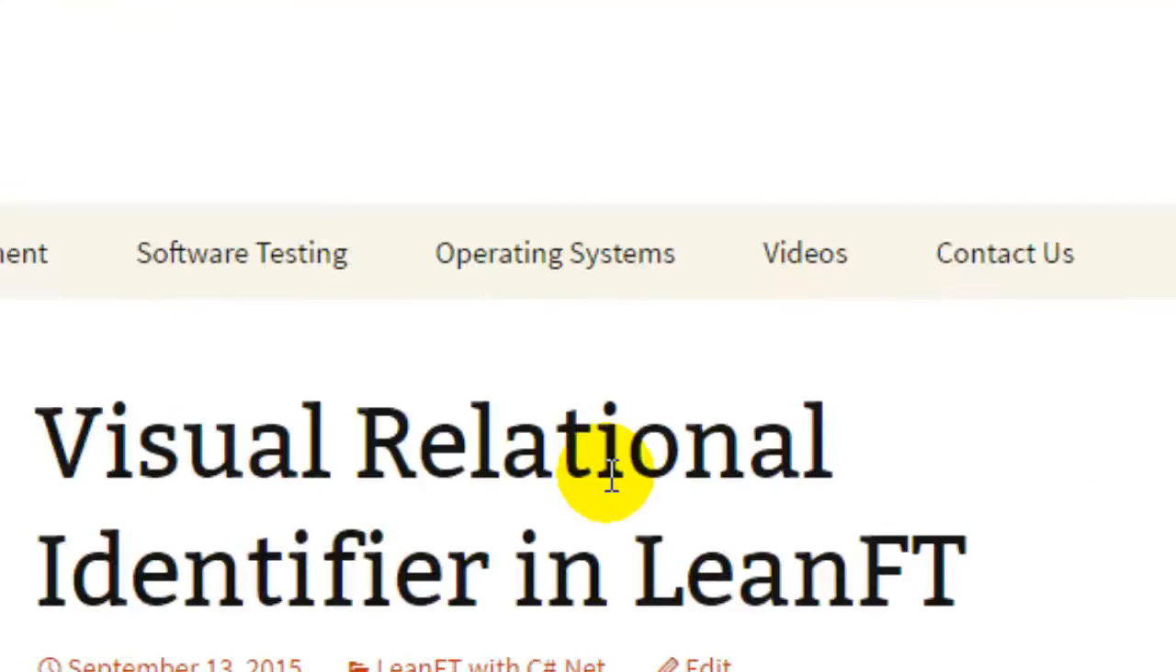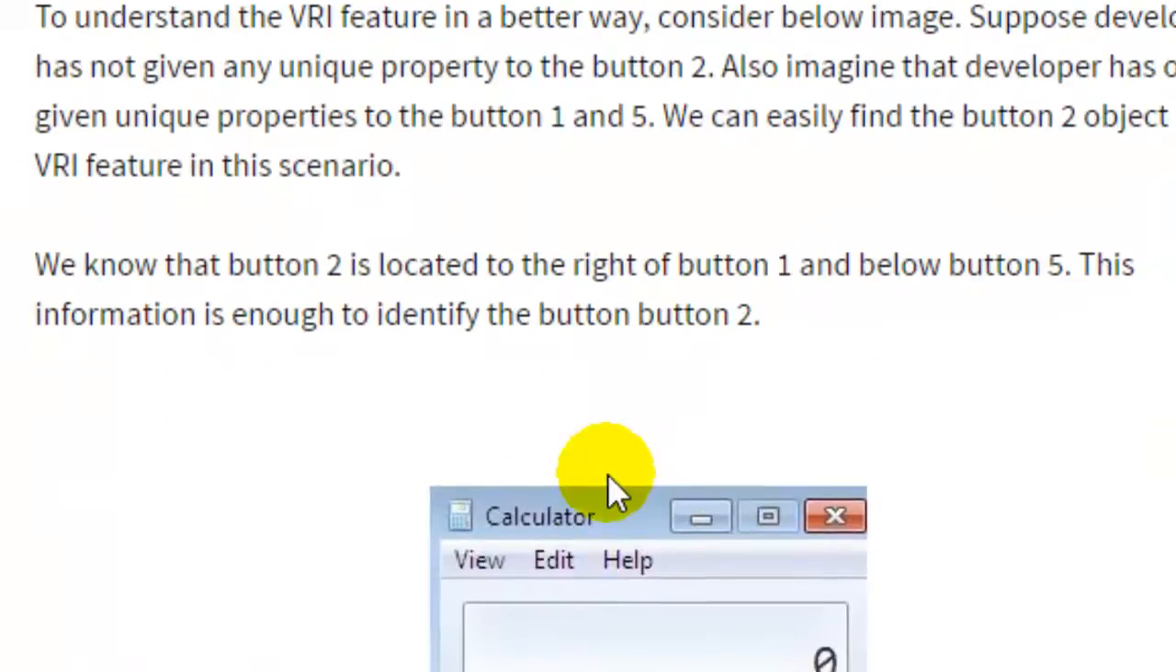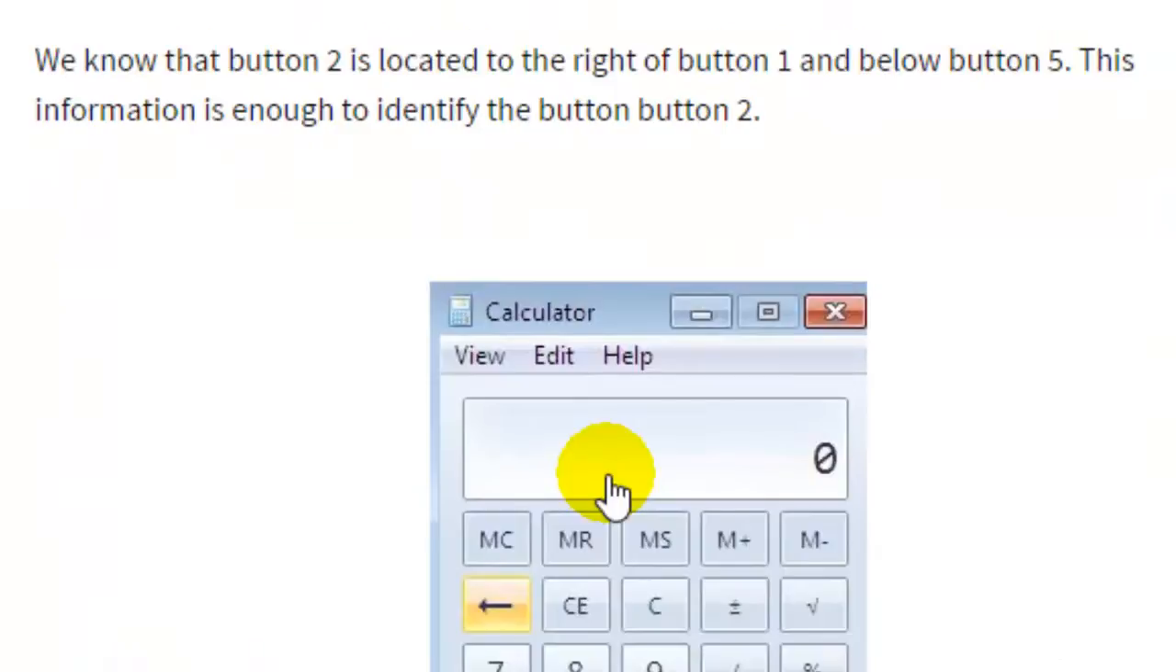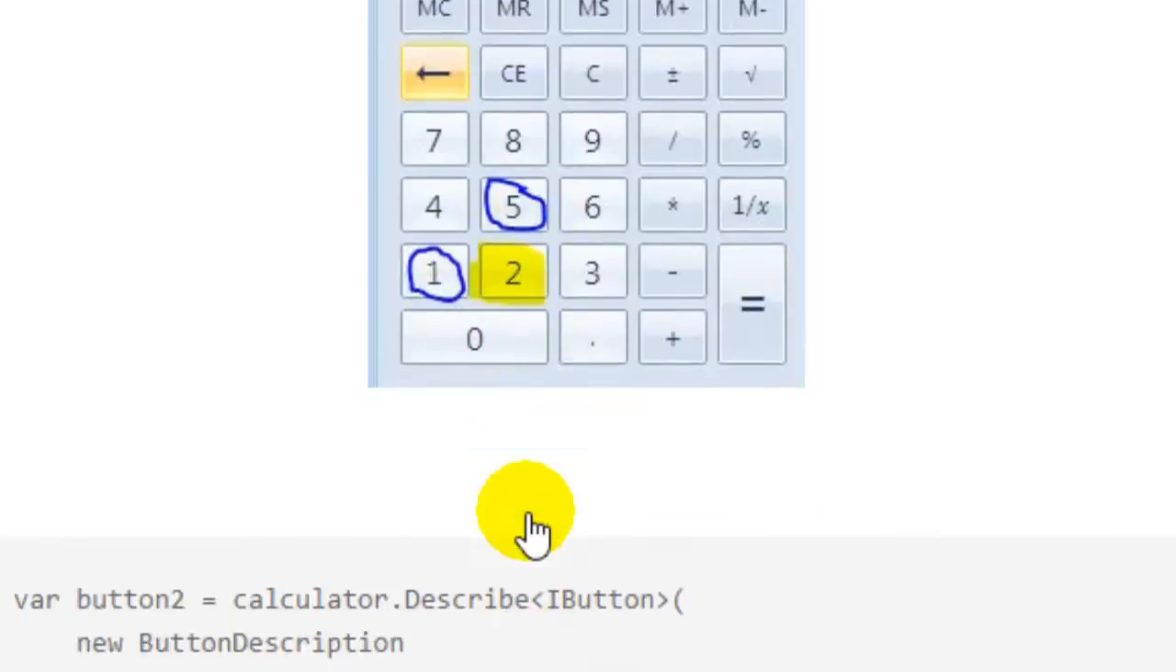Then let us see what is the visual relational identifier. It is used for finding the objects in a relative manner. For example, if you want to identify this object 2, you can identify it using relations, like it is present to the right of the 1 and it is present to the bottom of this 5 element. So using these relations you can identify the objects.